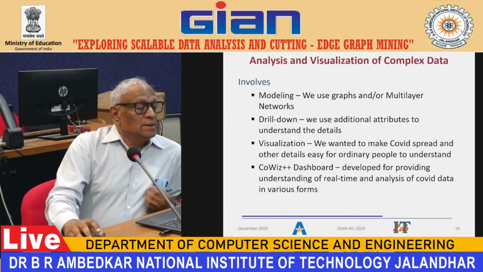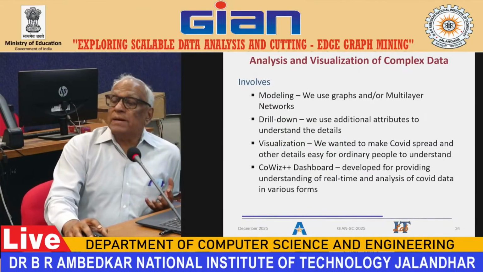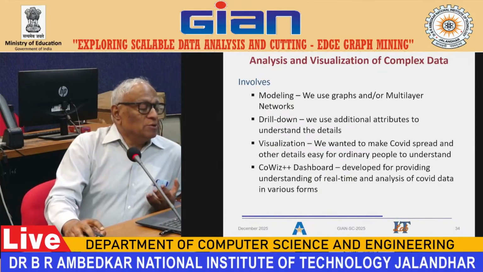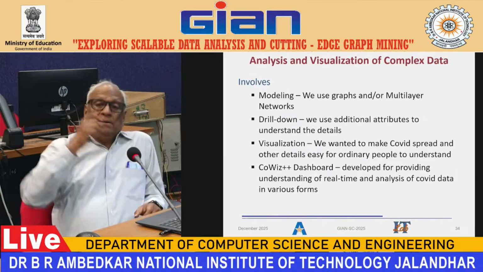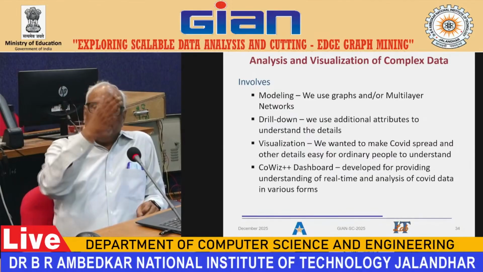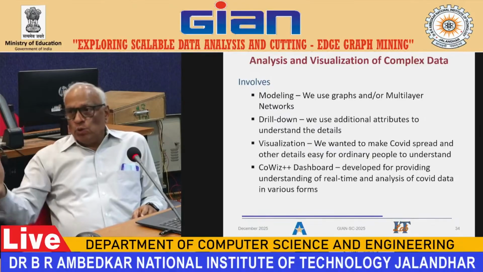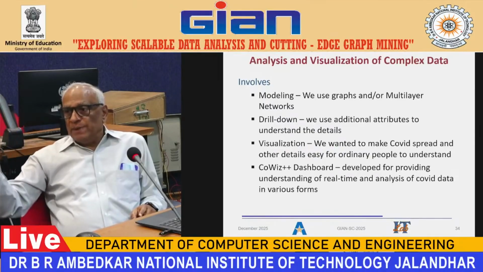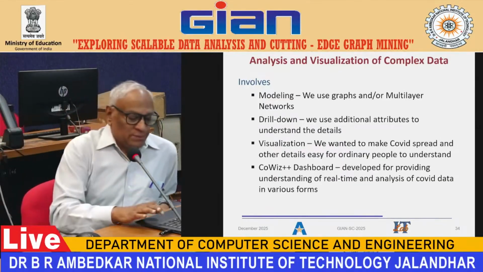For visualization, we wanted to make COVID spread and other details easy for ordinary people to understand. So we developed the COVID dashboard for providing real-time understanding and analysis. So this is real-time data. We were collecting data in real time. The data goes from 2020 to October 2022. After October 2022, there is no data feed. So all the data between those two times are available.